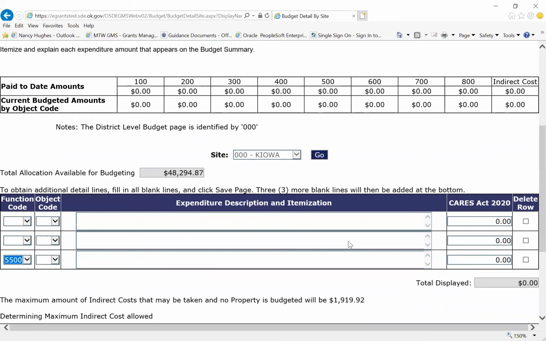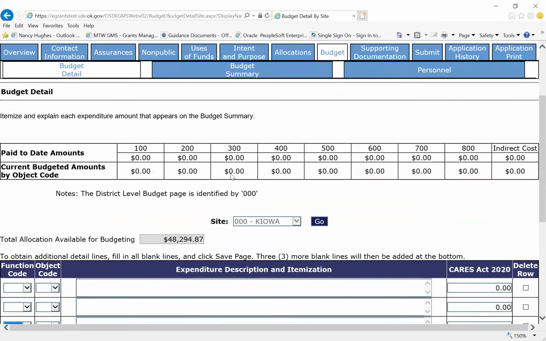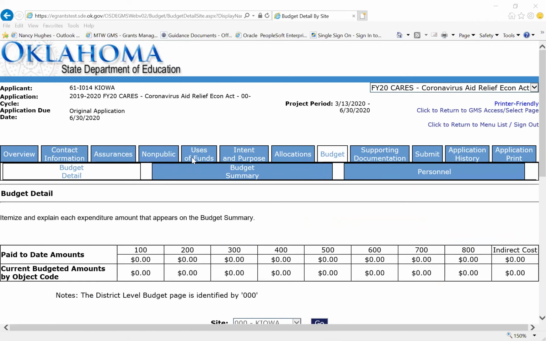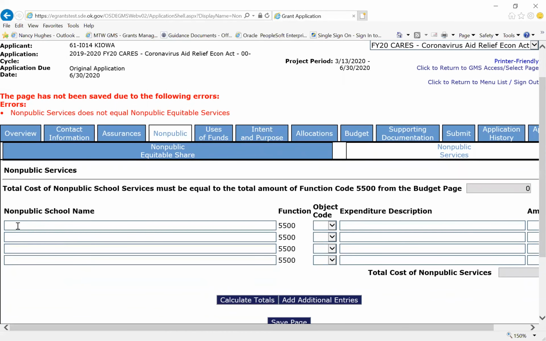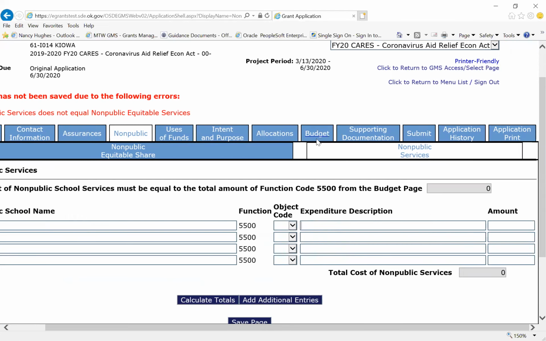Now, if you were to be serving some private schools, and you code things to 5500, where that is the code you use for private schools, then you'll go back to the non-public tab. You'll go to the non-public services portion, and you'll tell us how you're spending the funds for each non-public school. So if you are serving 2 non-public schools, you'll put their name here. Tell us how you're spending the funds, what object code you're using, and describe the expenditure and put the expenditure amount. So once you budget the funds under 5500, it'll show up here.